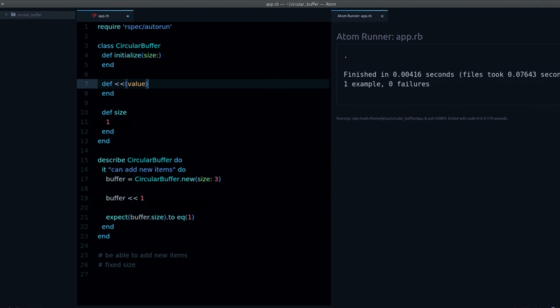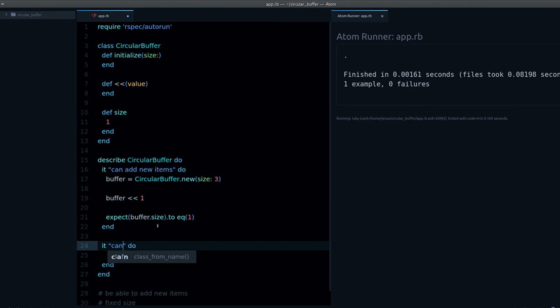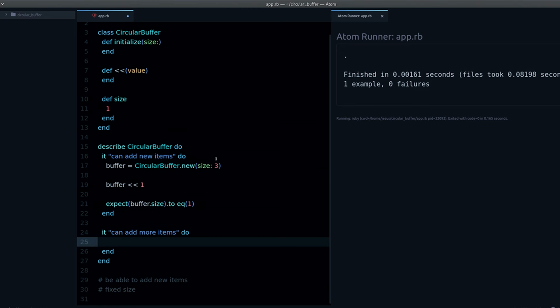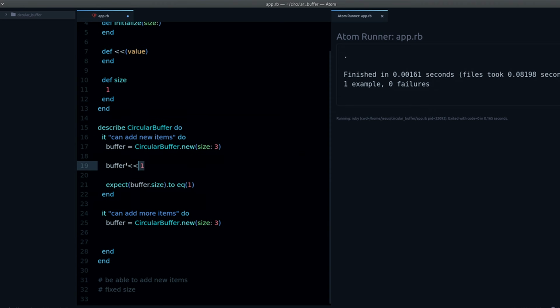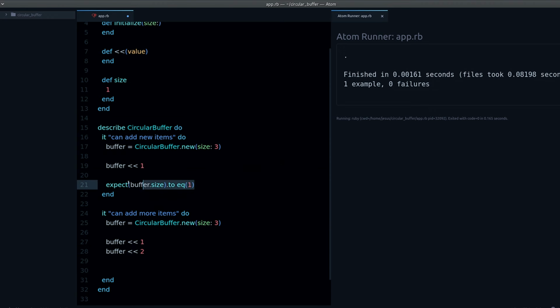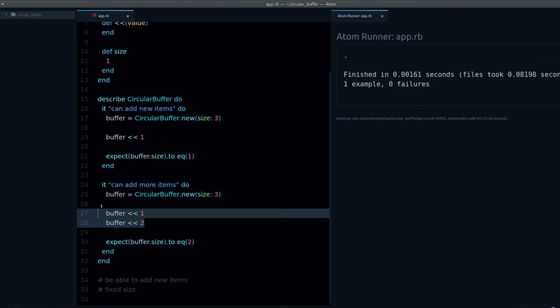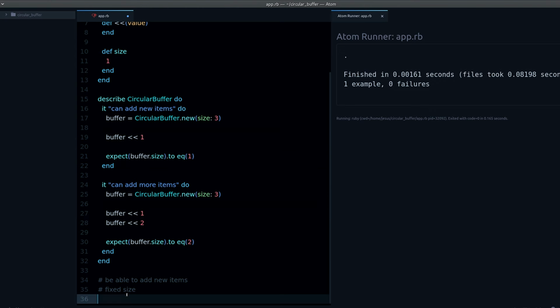Okay, so now we can write the next test. How do you write another test? Well, it can add more items. That will work for now. And then we need this again. Okay, let's use the same size. And now I want to add 2 items. So now I'm going to expect the size to be 2. Why? Because now I'm adding 2 items, and here I'm adding 1 item.